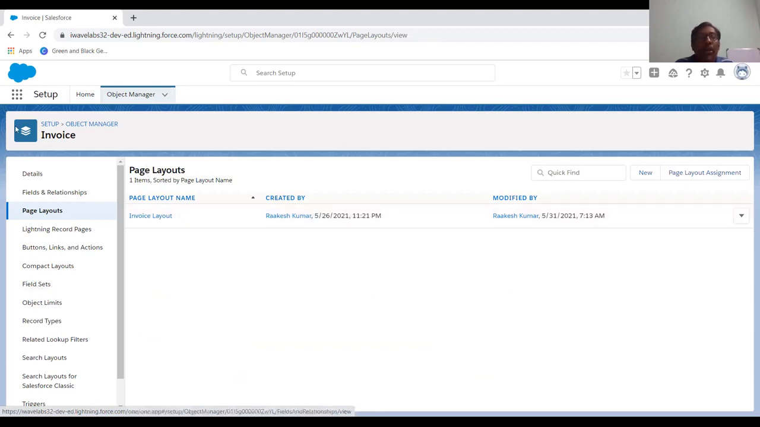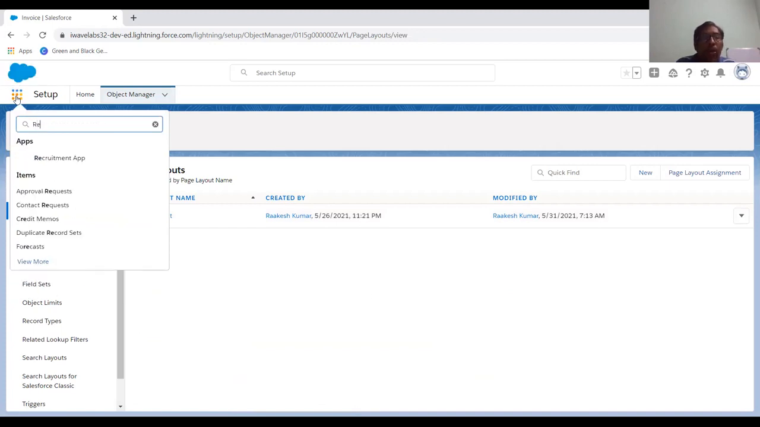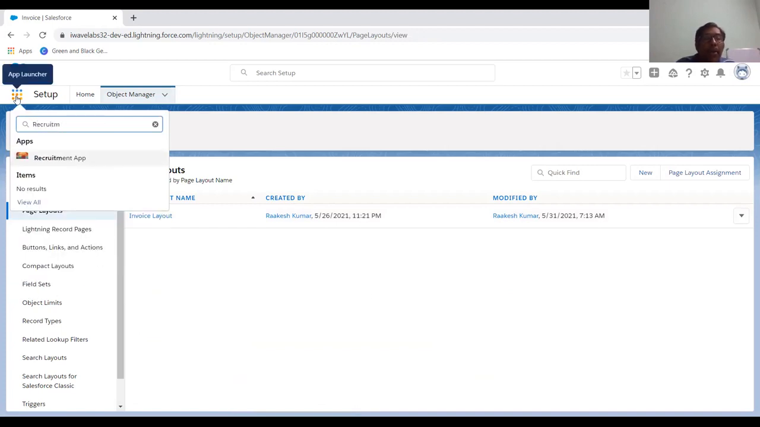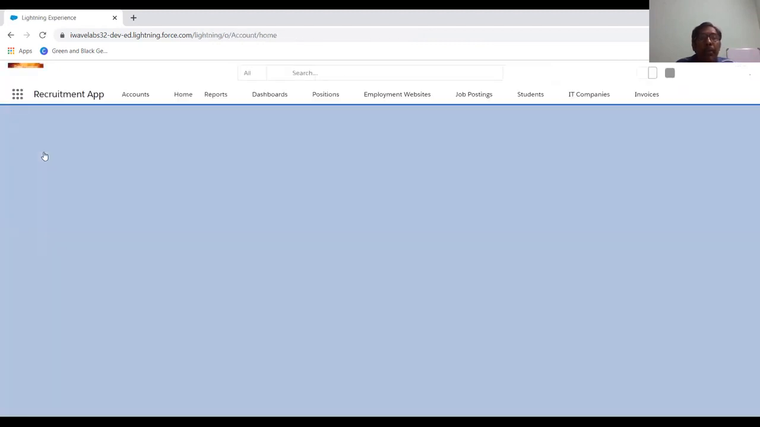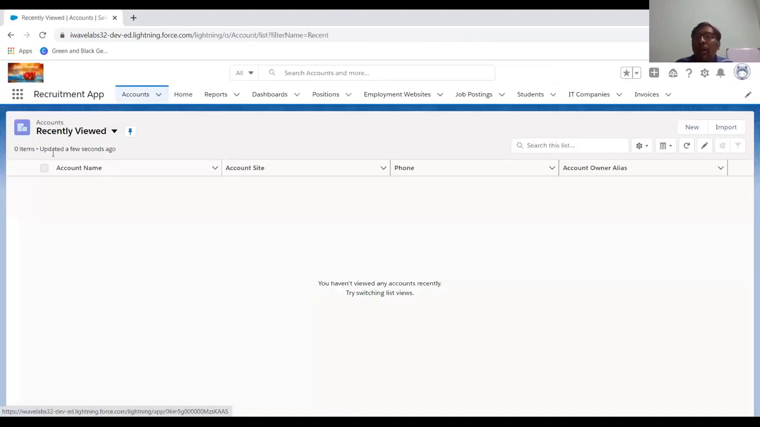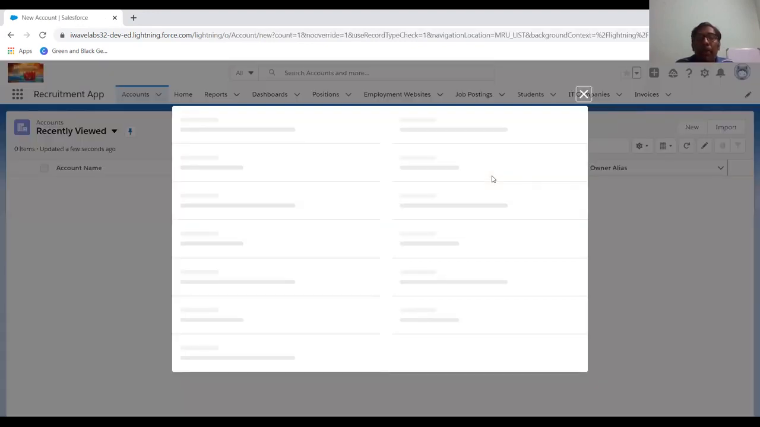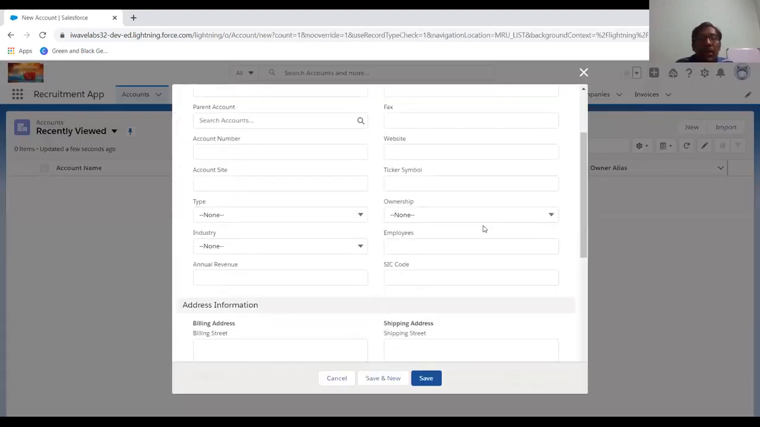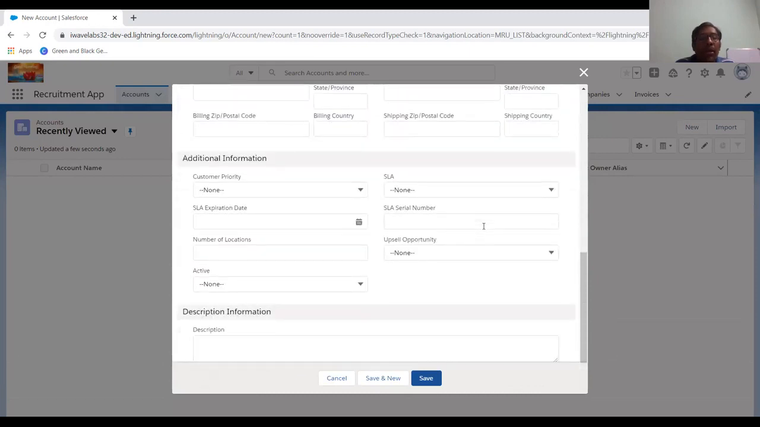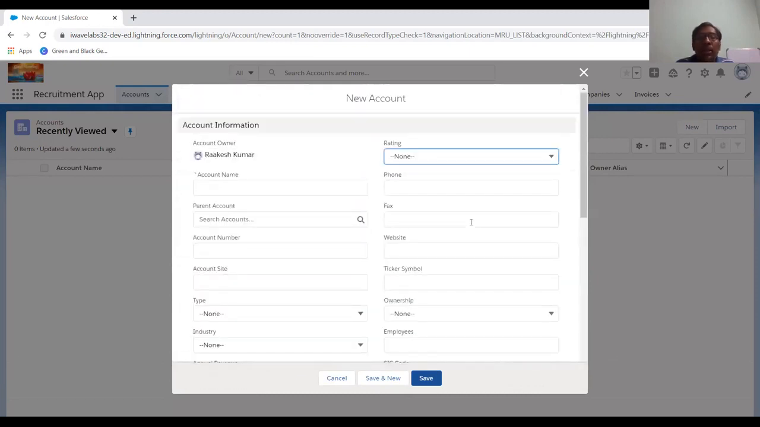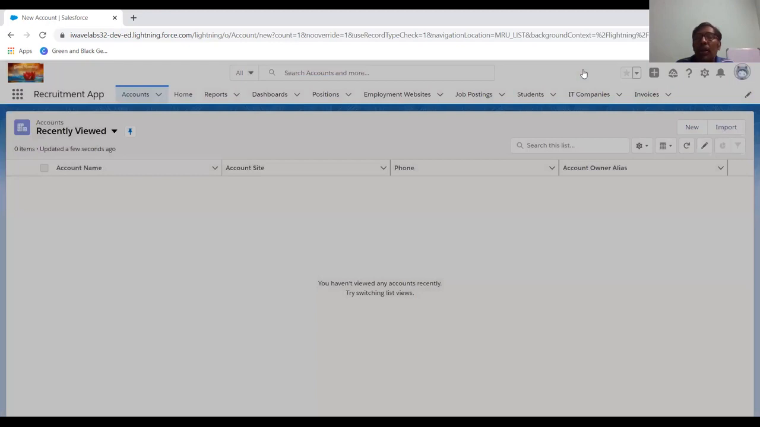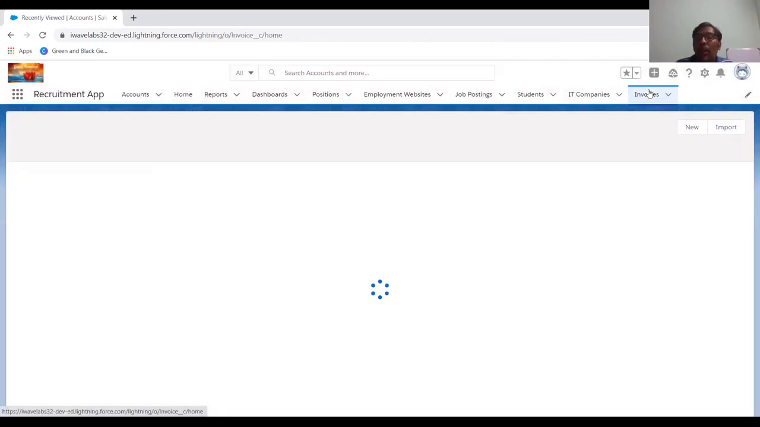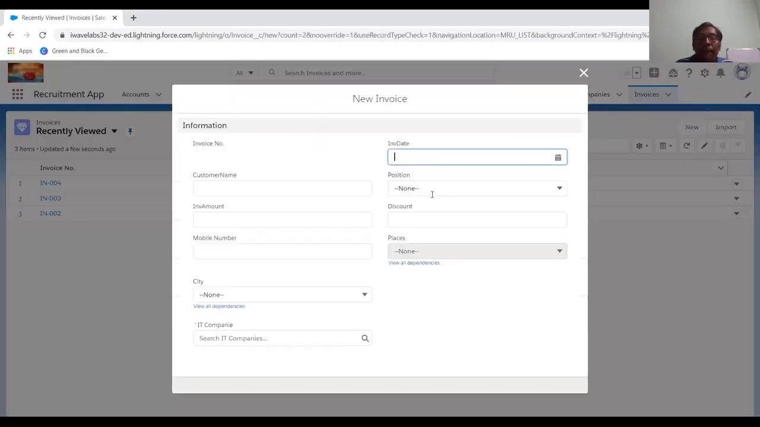You can go to the particular recruitment app, right? Click on recruitment app, and then click on the new button. You can see that this is account. I have to go for invoice. I have to click on invoice, click on the new button, right?